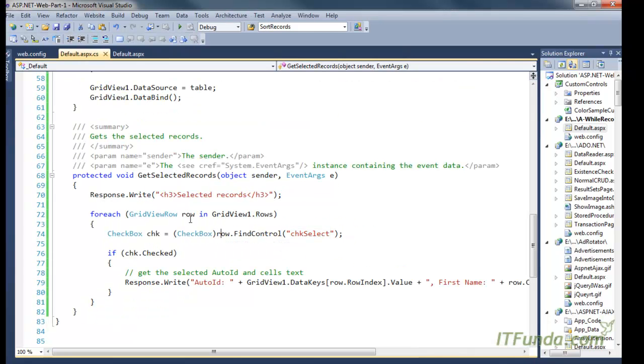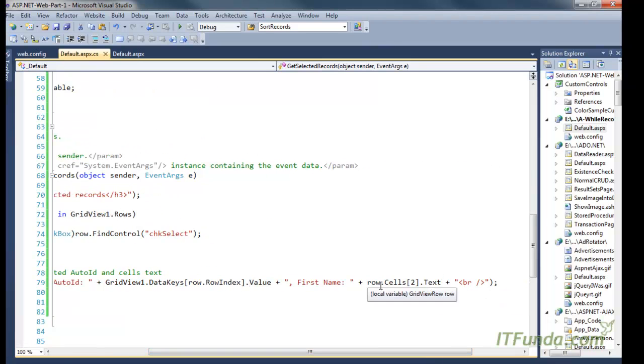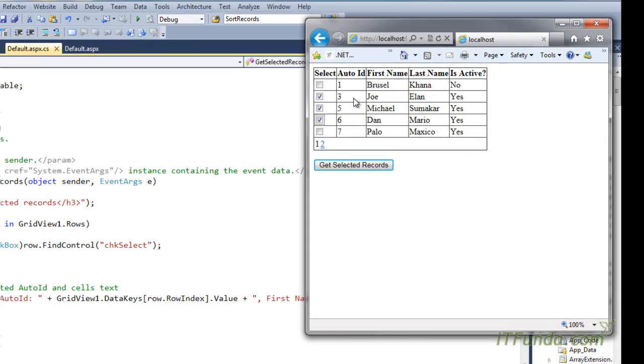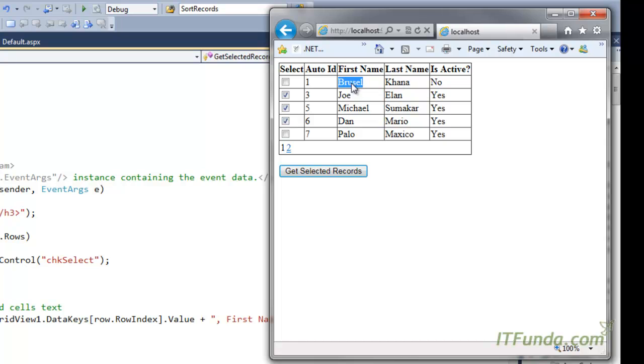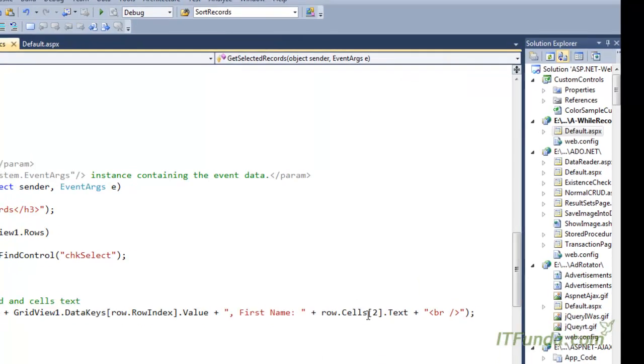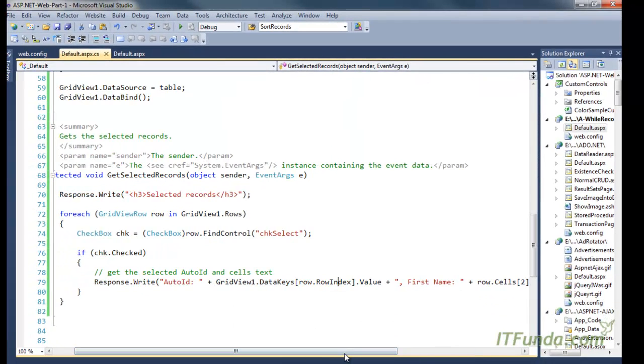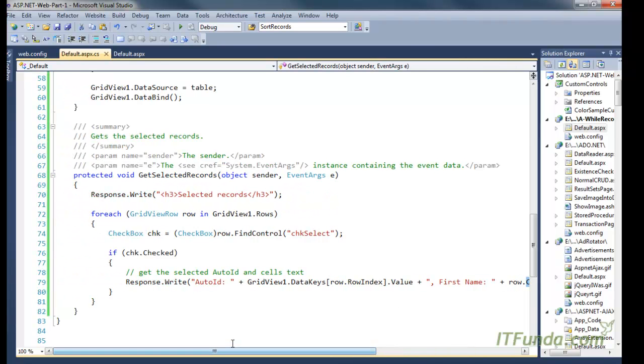So using the row of the GridView, we have called the find control method and passed the checkbox ID that we want to find out, and we have cast that to the checkbox, and we are checking if the checkbox is checked. Then write the data key value and the first name of the record. The first name we have retrieved using row.cells of 2, because cells of 2 is 0, 1, 2. So in this case the first record's first name will be Brussels. So here we have written the auto ID value and the first name value on the page.